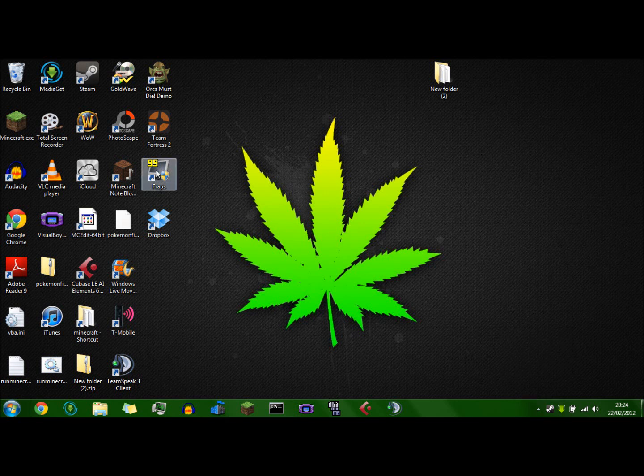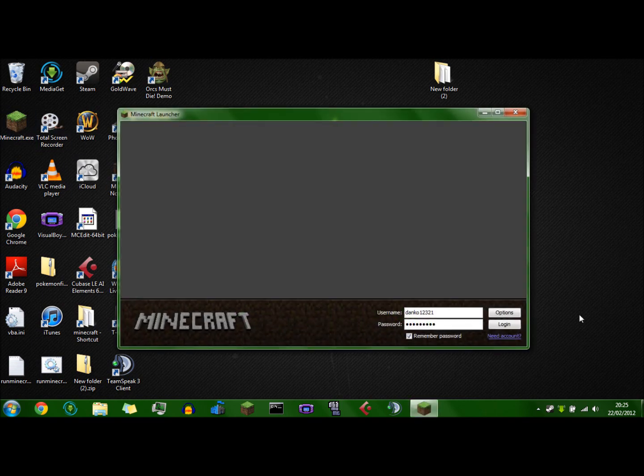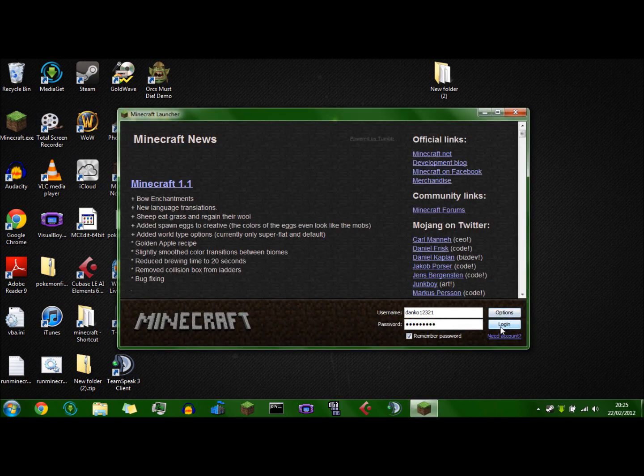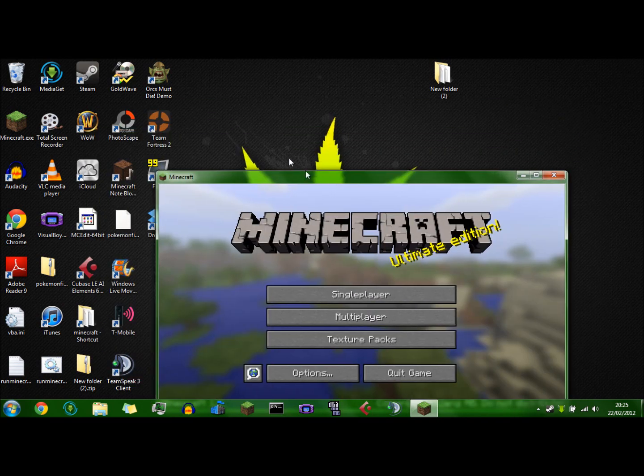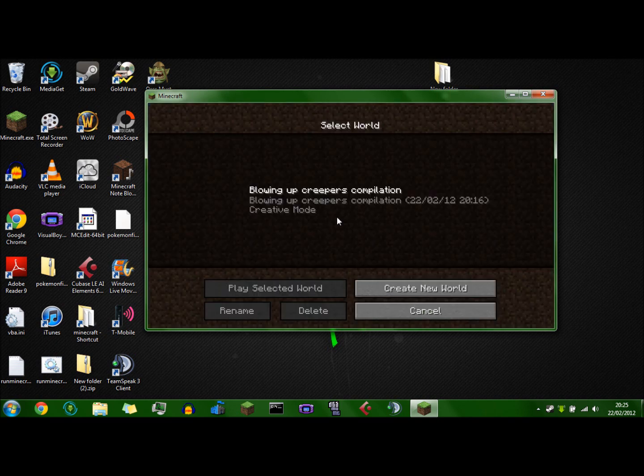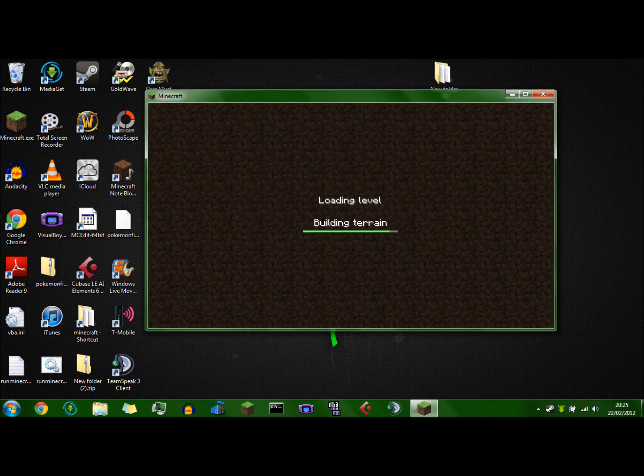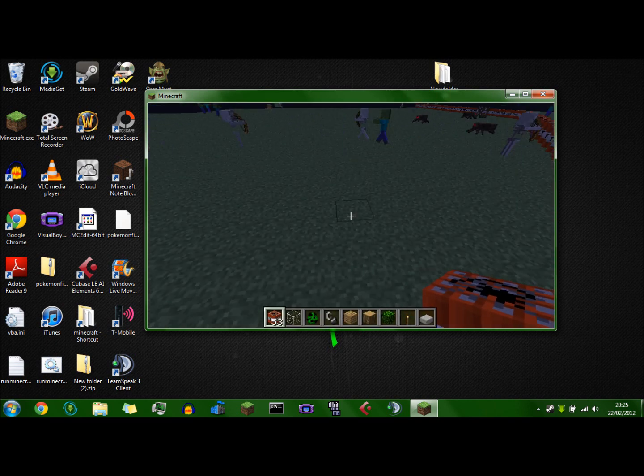Hello, and welcome to my tutorial on how to allocate all of your installed RAM to Minecraft instead of the 500, roughly half a gig, megabytes it uses already. Because even if you have 8 gigabytes installed, it will only use some of that.